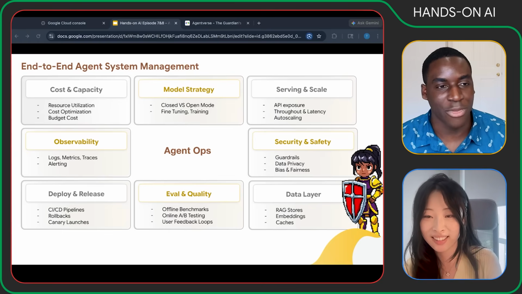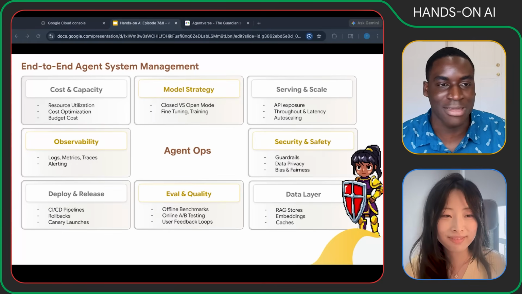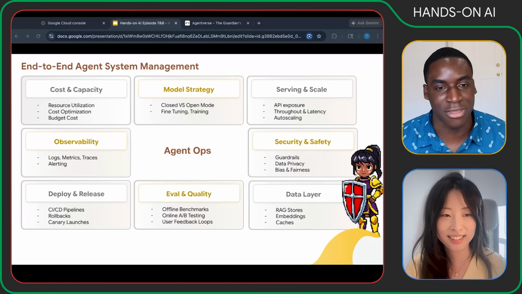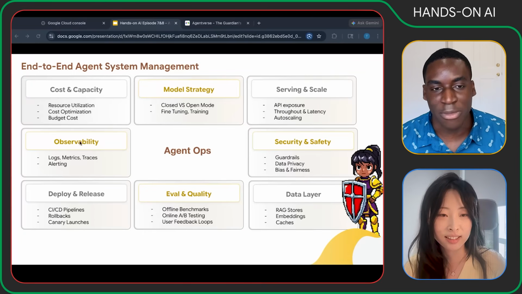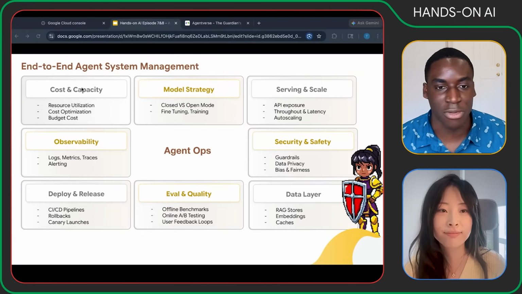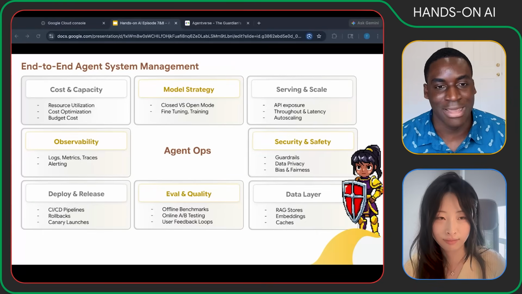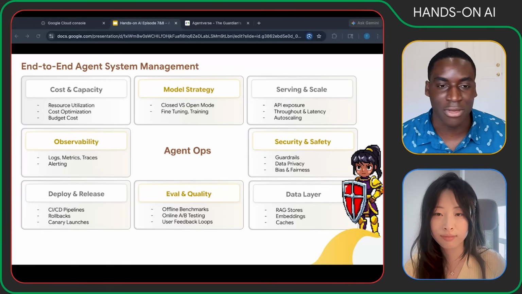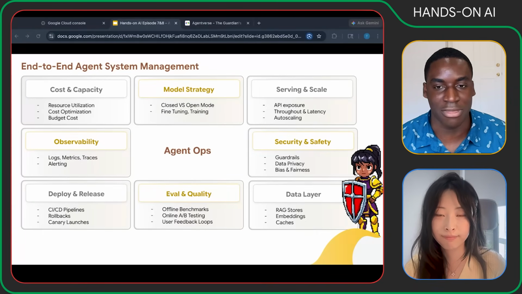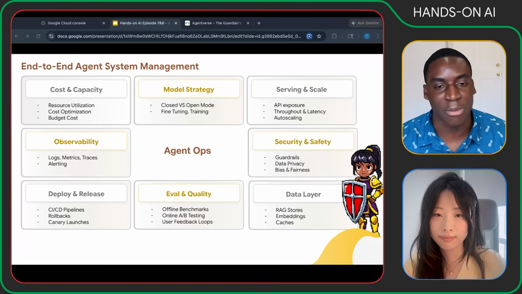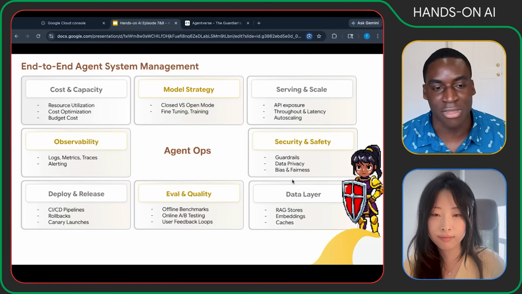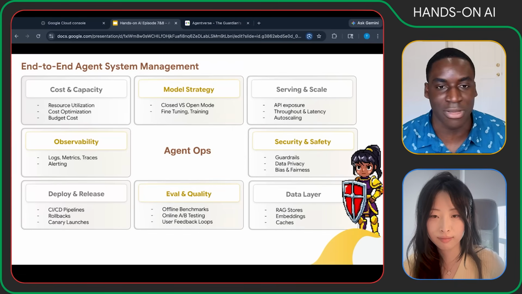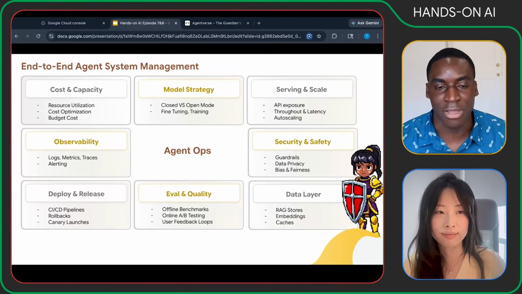As you mentioned, throughout this lab, we're going to be learning the pillars of end-to-end agent system management. There's a lot of different considerations that go into that. There's cost and capacity considerations. So how do you optimize your resources, such as GPUs, when you're deploying self-hosted models? Model strategy, when do you select open versus closed models for your use cases? Serving at scale, how do you optimize for multi-throughput and serving multiple users at a time? Security and safety is another one, as well as observability. So these are all the pillars we're going to be covering as part of this lab.